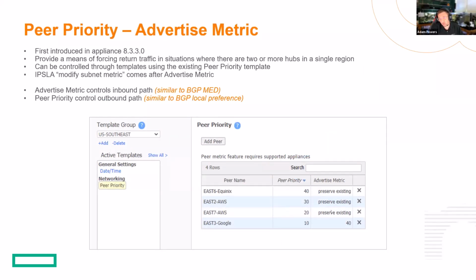There's a new column that's been added to the peer priority table. So this is the one that's always been there. In this case, what we're saying here is that if you're in the US Southeast region and you have this template applied to you, your preferred regional hub will be East 3-Google. And more importantly, when you send routes to East 3, we're going to default the subnet metric to 40. That will cause any routes that I send to East 3-Google to be slightly better than the routes that I send to all the other hubs. So preserve existing means use whatever the default metric is for all the routes, which is 50 by default in our system. So advertise metric is controlling the inbound, peer priority is controlling the outbound.